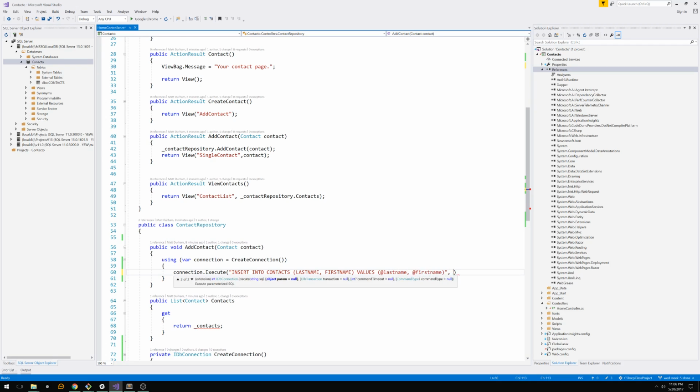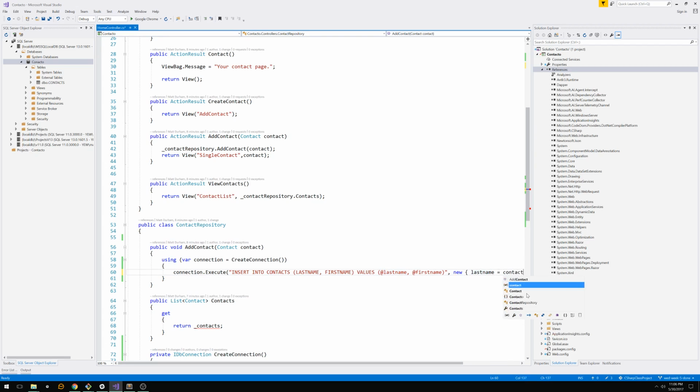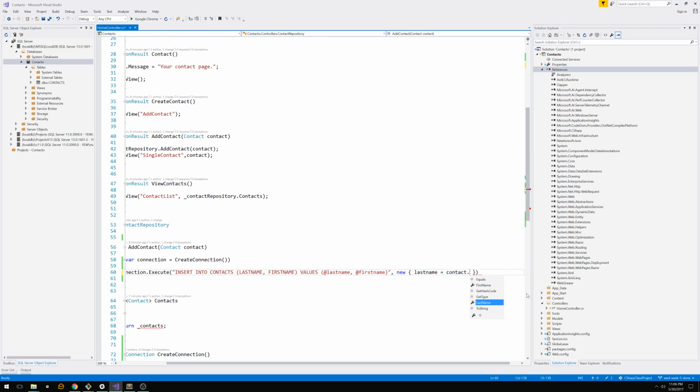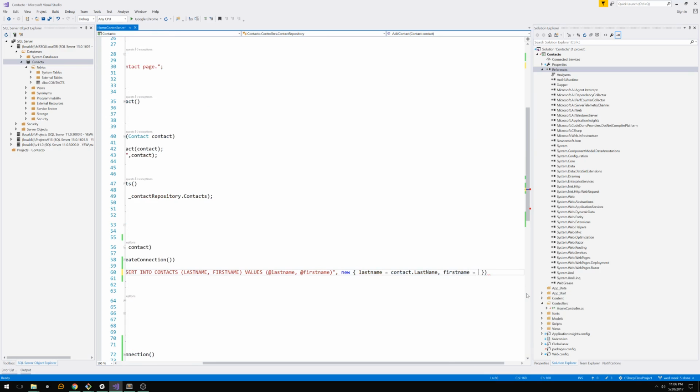Okay, and then we need to pass those values in it. And how you do it with this tool is you do new, curly bracket, and then the names just match up. So last name here matches last name there. Last name equals contact, and then we just assign it. So we want the last name to be the last name, and we want first name equal contact dot first name.